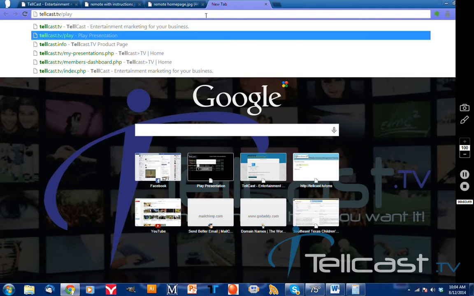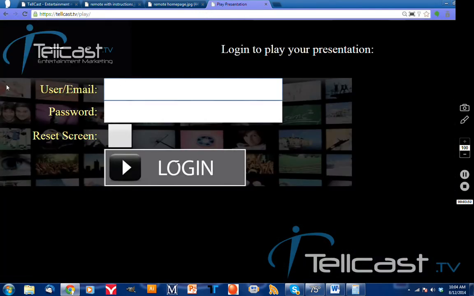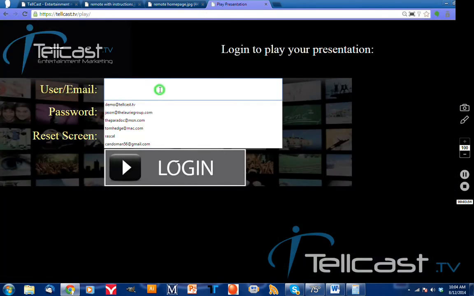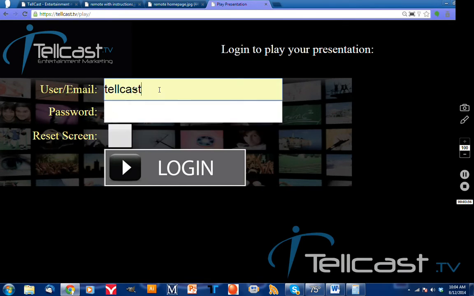I am using a computer screen just for screen recording, but basically everything's the same. You'll type in your username and your password. And I'm going to reset the screen because I'm using an account which has previously displayed this presentation. You don't have to worry about this step because when you first log in, it's going to know your screen has not actually been set yet, and it's automatically going to take you to the screen settings.